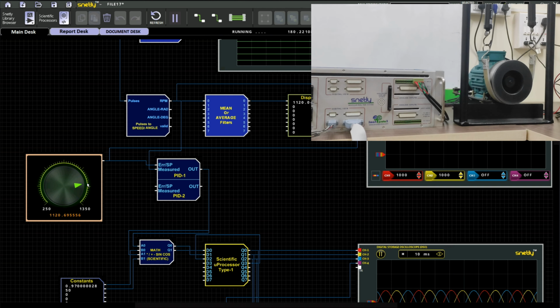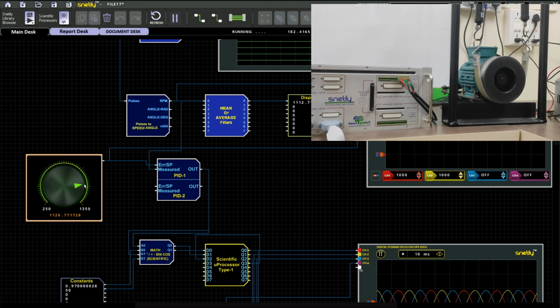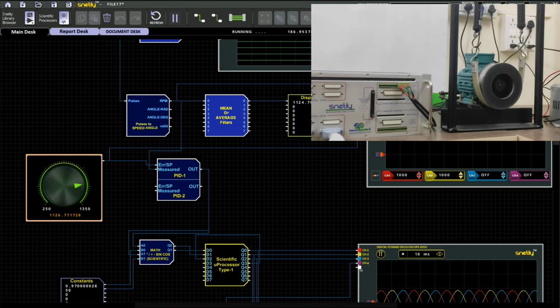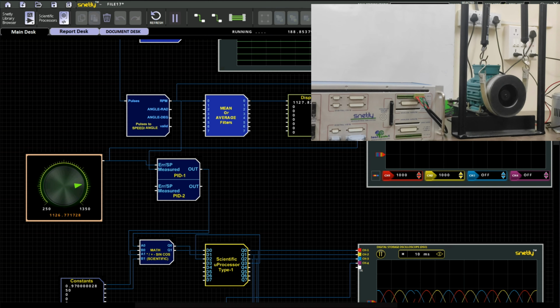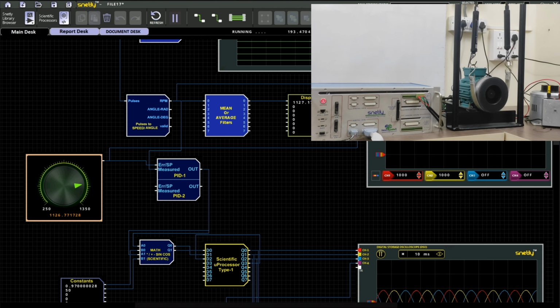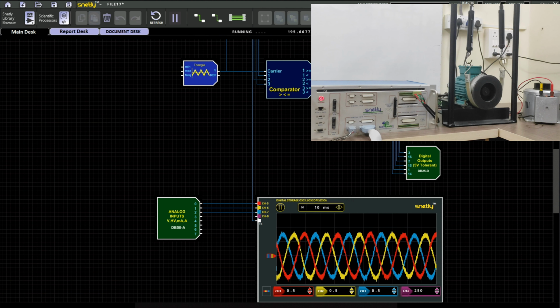Here we have seen the complete module level design for the real-time implementation of an induction motor in closed loop with PI control logic. In the previous video we saw open loop control with the VBF technique. Here also we are seeing the VBF technique with the PI control logic.